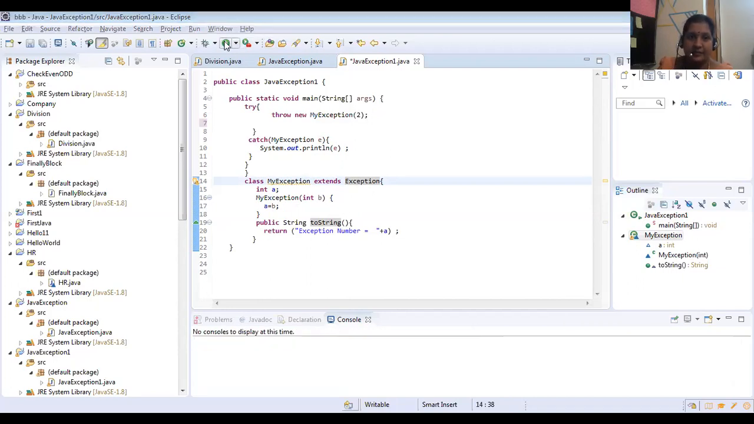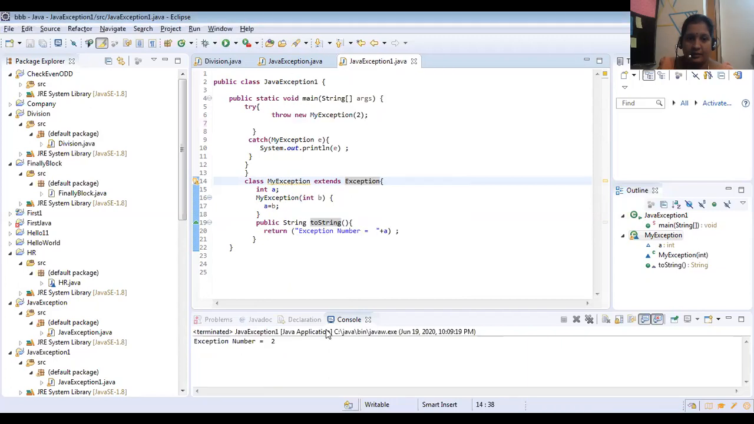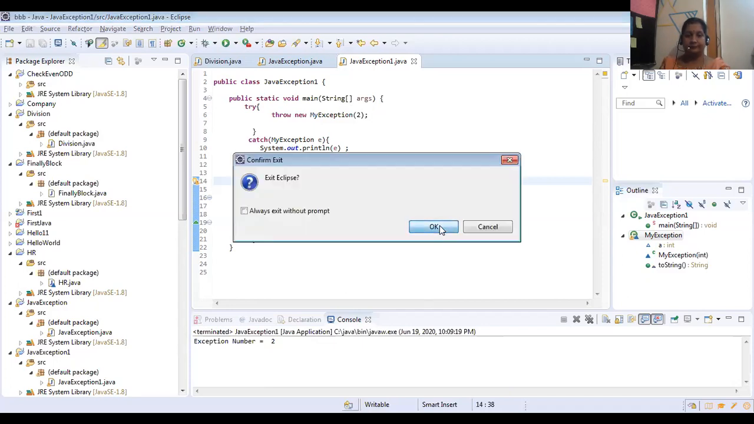Shall we check? Exception number equal to 2 will be printed. This is my own exception, user defined exception. Here nowhere arithmetic exception or null pointer. This is my own exception. Like this we can write and we can create our own exception. So completely we have discussed the examples about this exception handling.